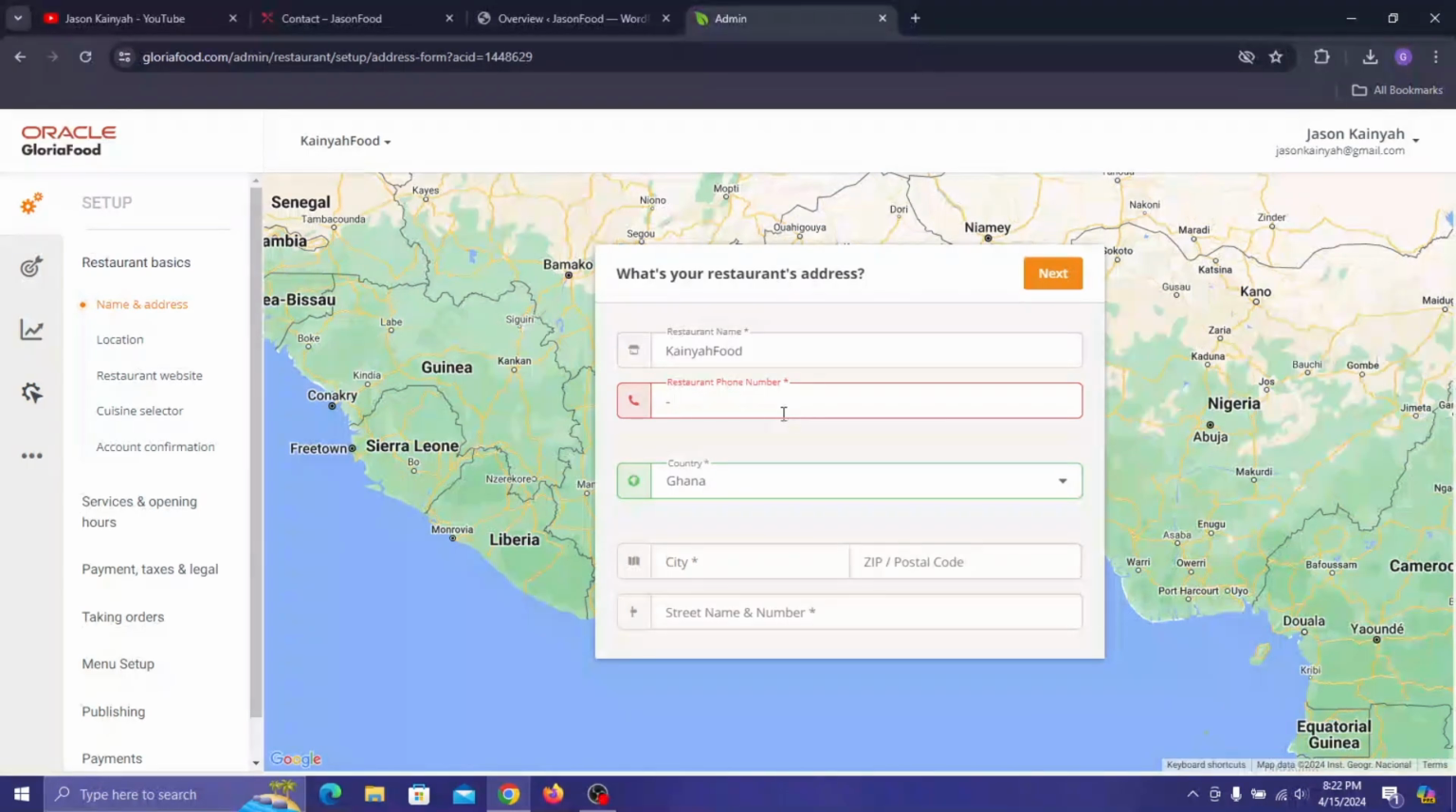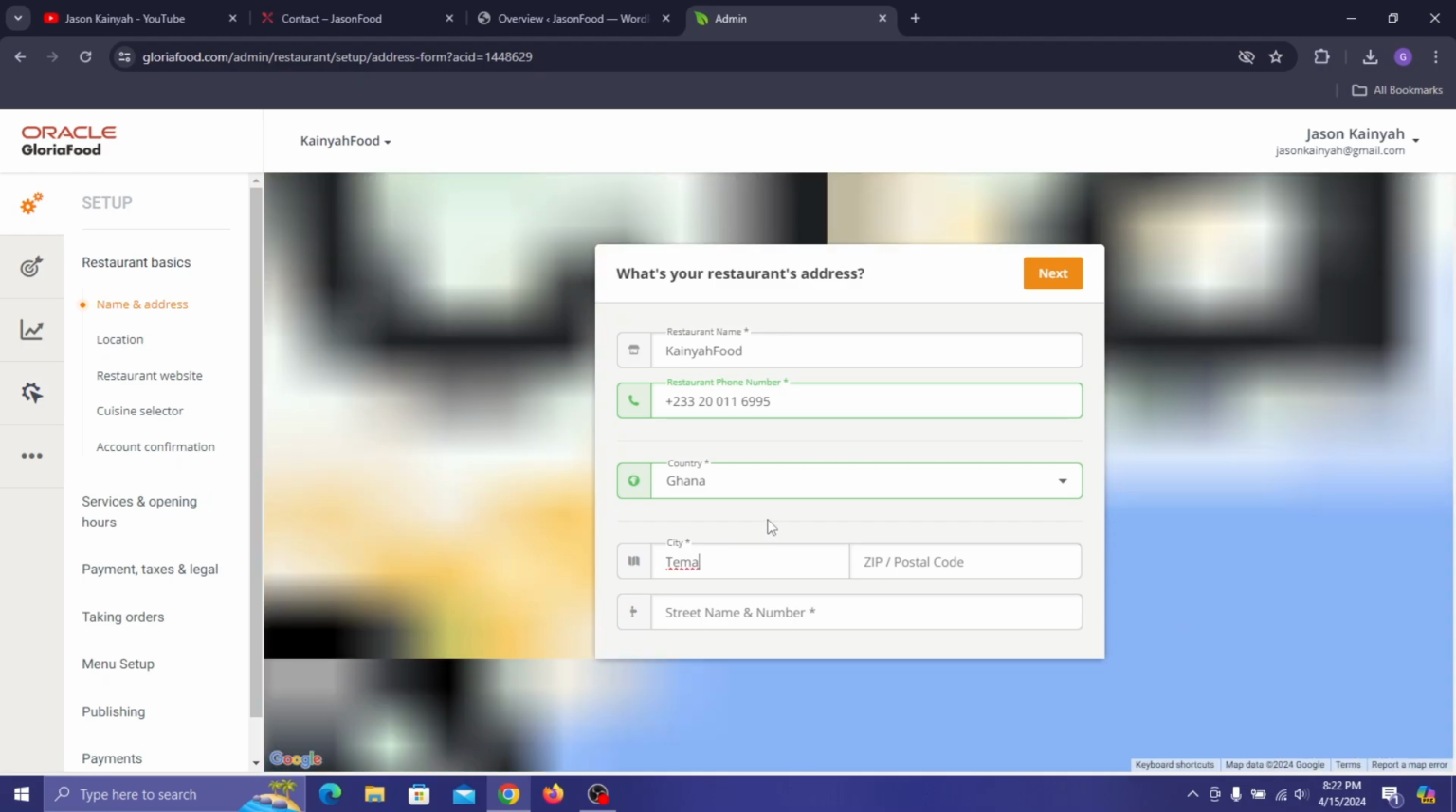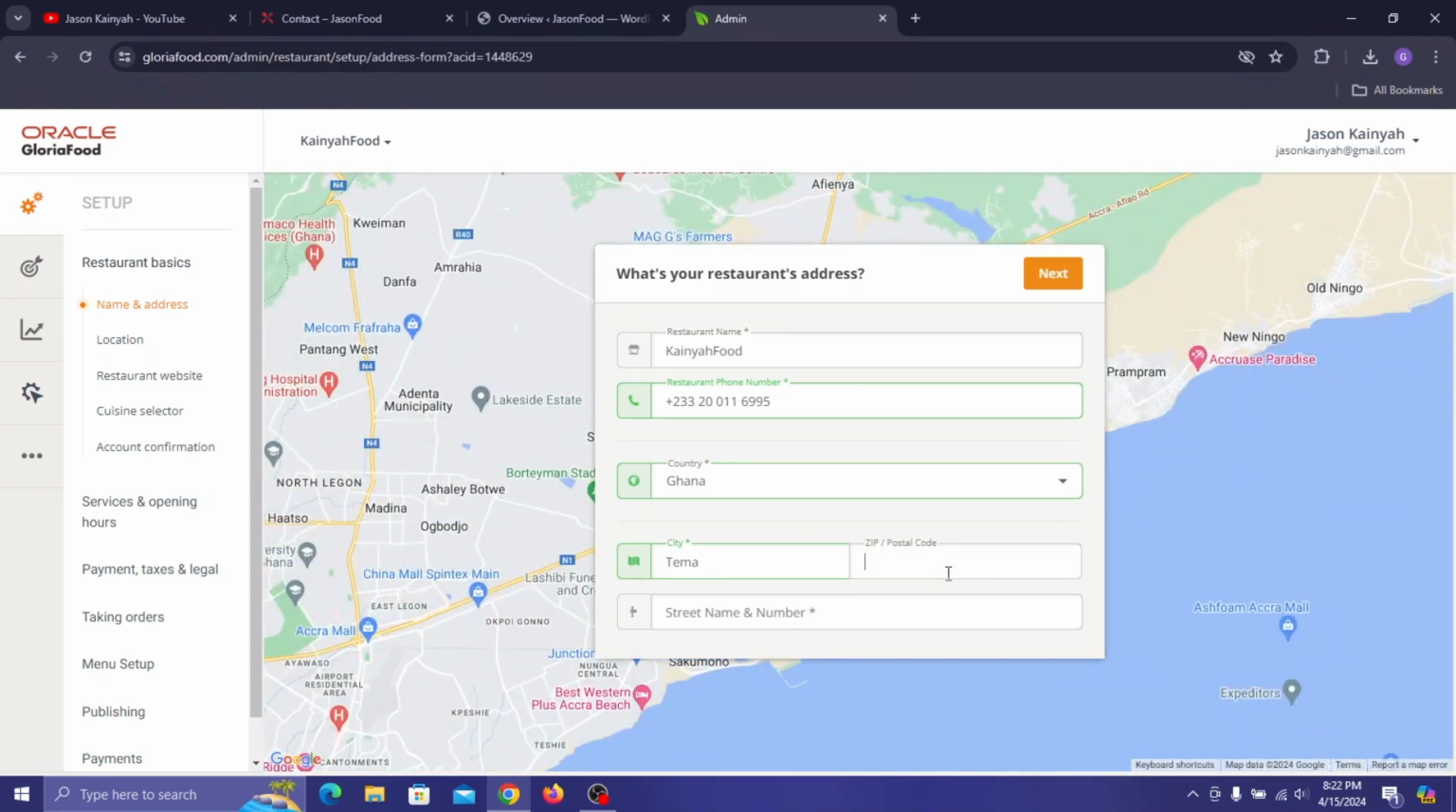Restaurant's phone number. Let me actually make it 0200 116 995, and then it should automatically add the code, the Ghana code for me. Now for city, I'll change it to the city I'm in. So Tema, zip postal code, it is 00233. Okay, that's the zip code.